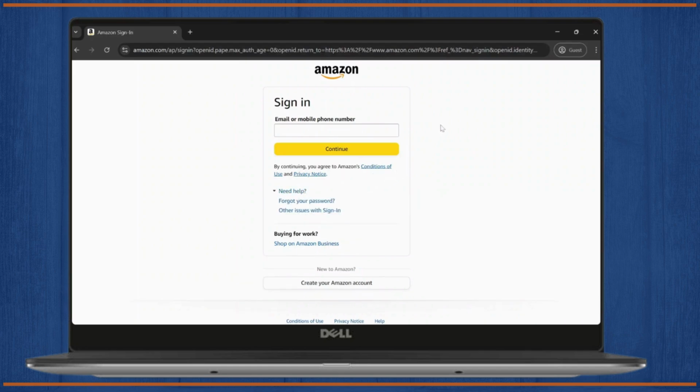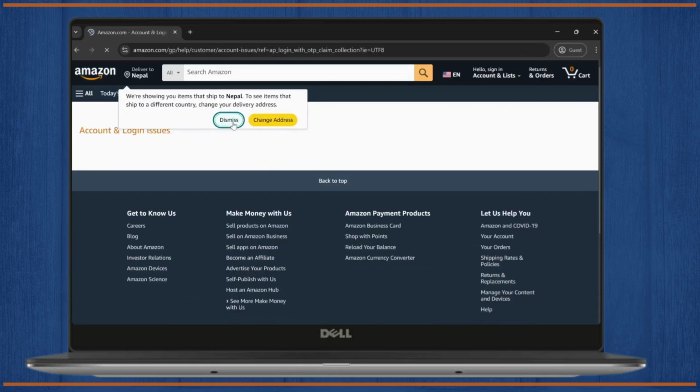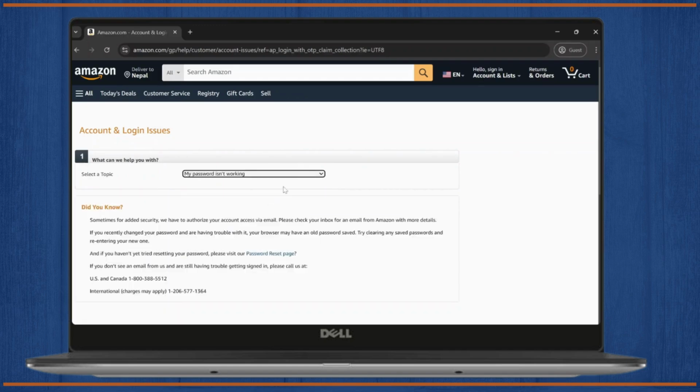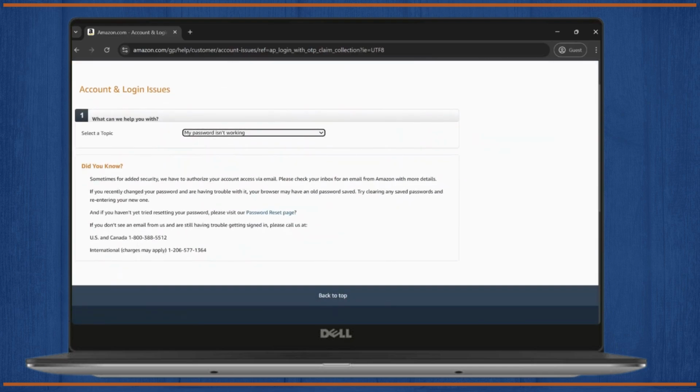If those are your problems and you cannot log in, you can just tap on need help, tap on other issues with the sign in, and after you do that, you can explain your problem to them. Just tap on your password is not working, and you can contact them using these contact numbers right here. These are the customer service numbers. Just call them and tell them about your problem, and your problem will get fixed.